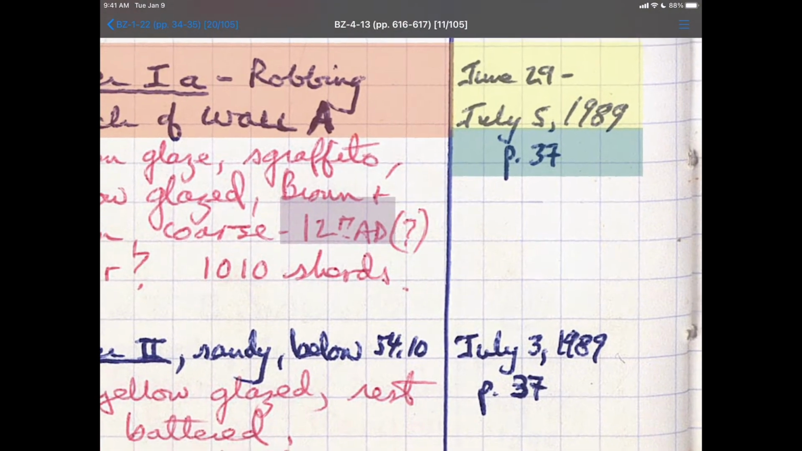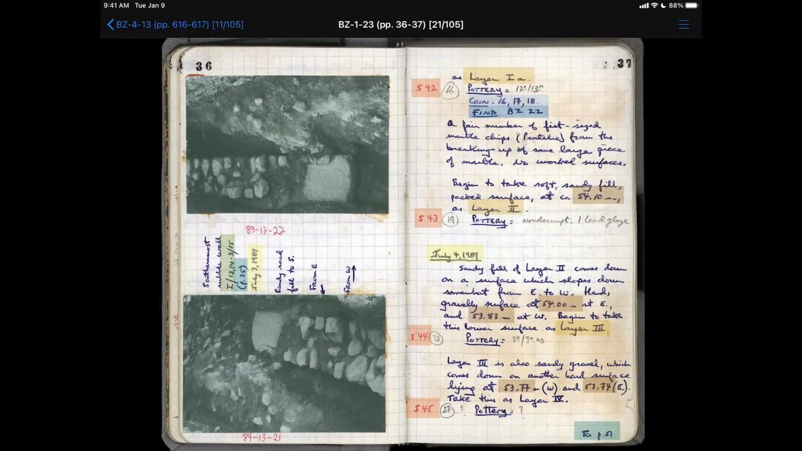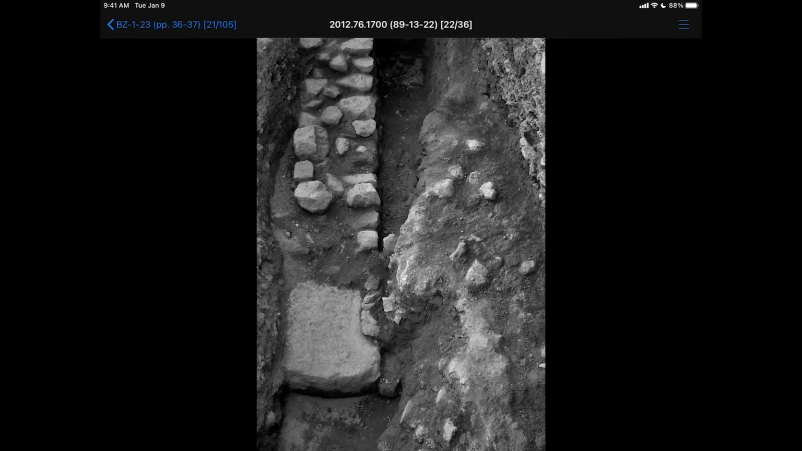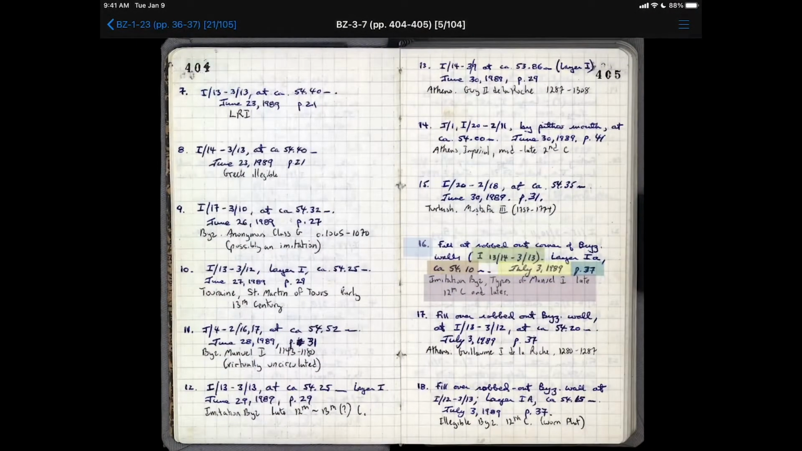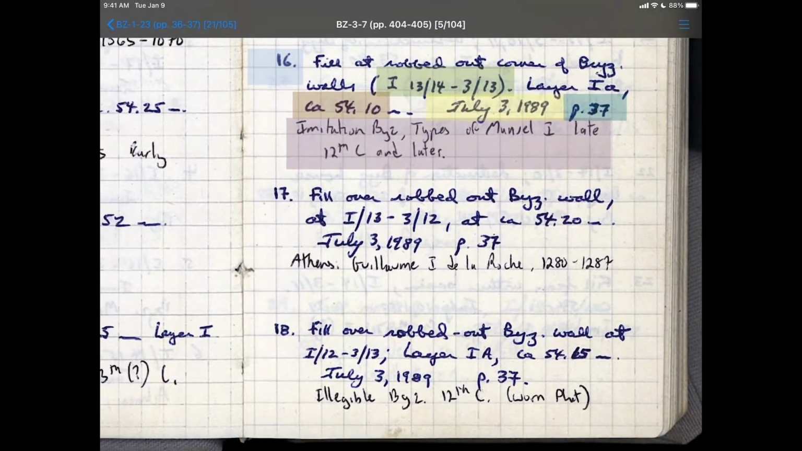So here we can go to page 37 where they dug this layer, this footing trench above the wall. And if we look at the coins here, they found 3 coins in this level. These 3 coins right here. You can see the first one is the 12th century. There's an illegible Byzantine 12th century coin, but then there's one very well dated coin to 1280 to 1287. So they have one coin from the 13th century. So the question is, did that coin work its way down into that layer, or is this robbing trench really from the 13th century?